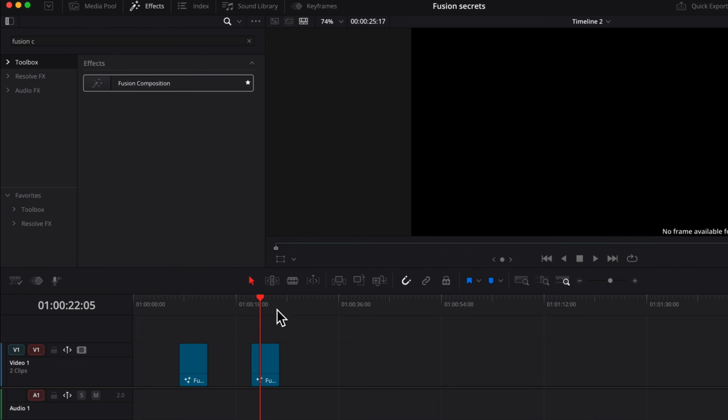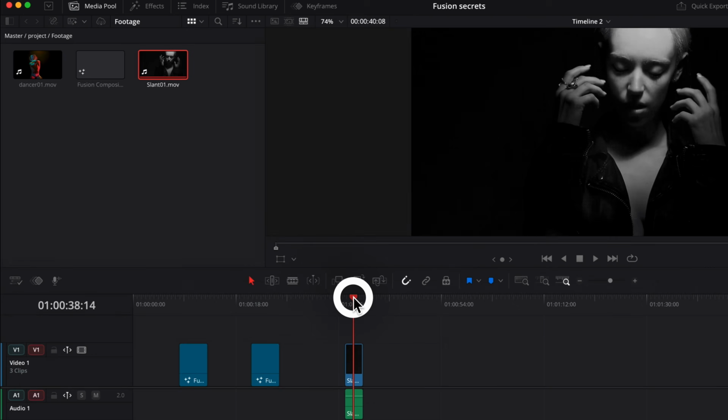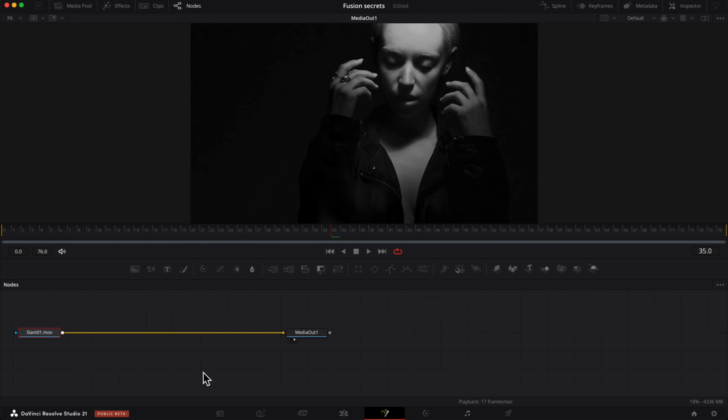So that's really good if you're doing something like a title sequence or something like that. But if you want to bring some footage in off your timeline and add stuff over the top of that within Fusion, the better way to do that is if you pop some footage on the timeline here, place the playhead over the top of the footage, and then you can just go straight into Fusion, and that will automatically bring that footage in like this on a media in.